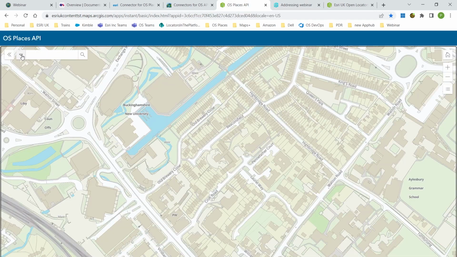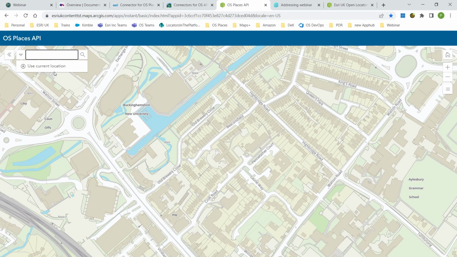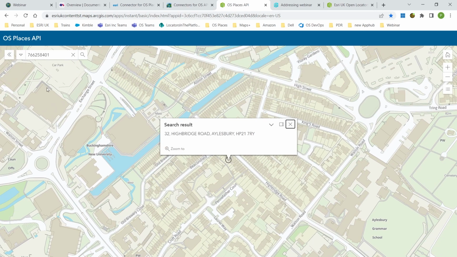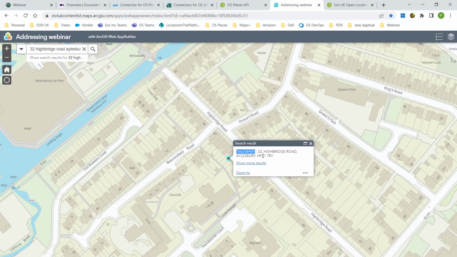And if I wanted to go back to here and search via that UPRN, you can see it's found my address straight away. So the OS Places API has the ability to search via UPRN as well, and we've given you the ability to show that UPRN immediately in the pop-up box rather than having to try and drill down through any of the address information to get there.